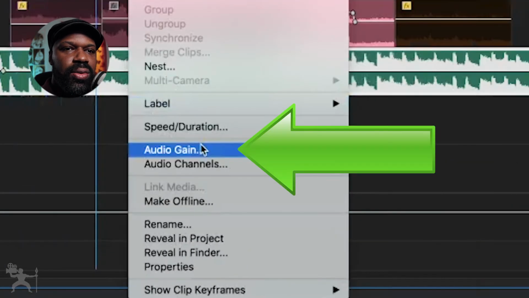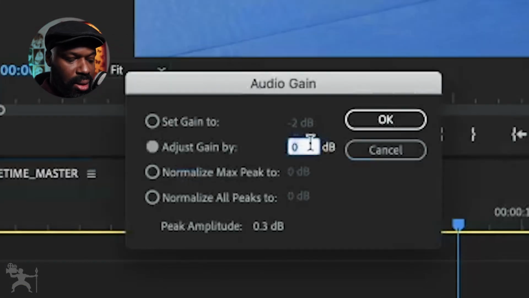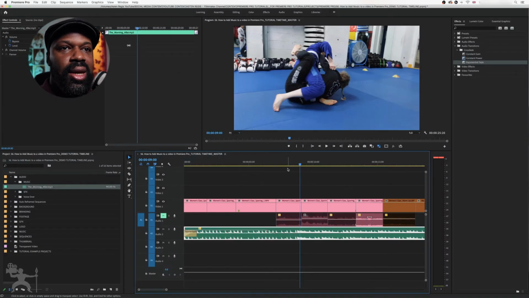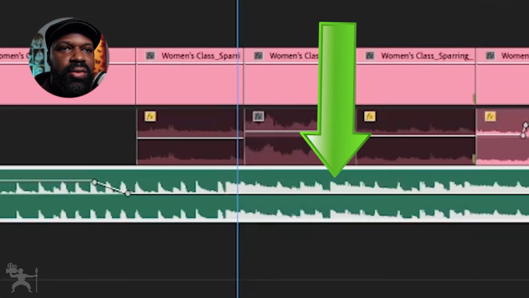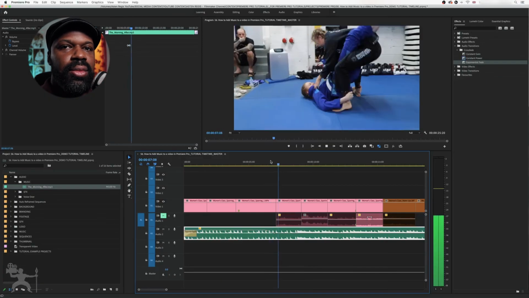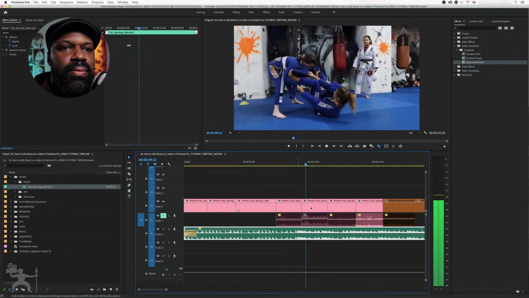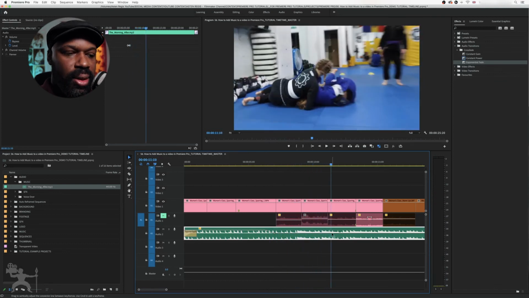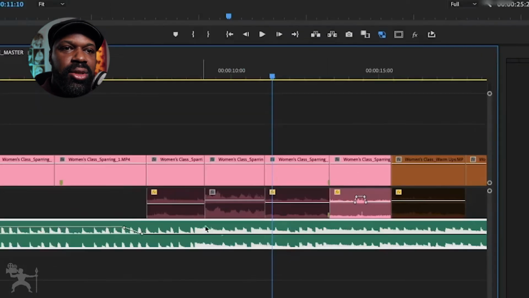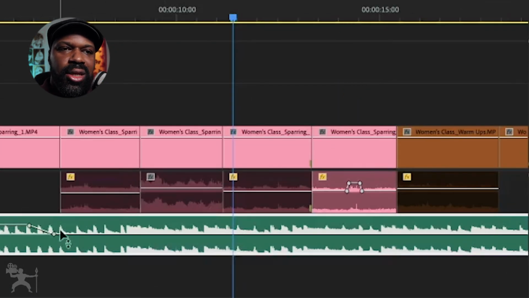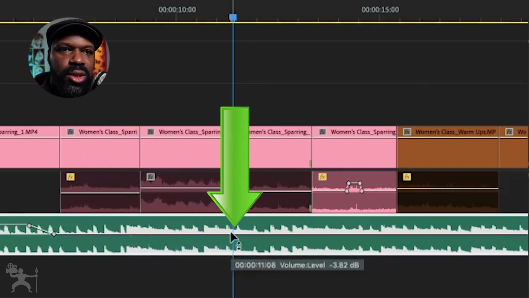Now this is a little bit distorted, so again, if I go to audio gain, I'm going to decrease it by another 10 decibels. Okay, so now you can see that the audio waves have been reduced. That works if you're creating a music bed. If someone's talking and you have some dialogue and you just want the music to be a music bed, then you can lower the tracks for specific areas in your timeline.